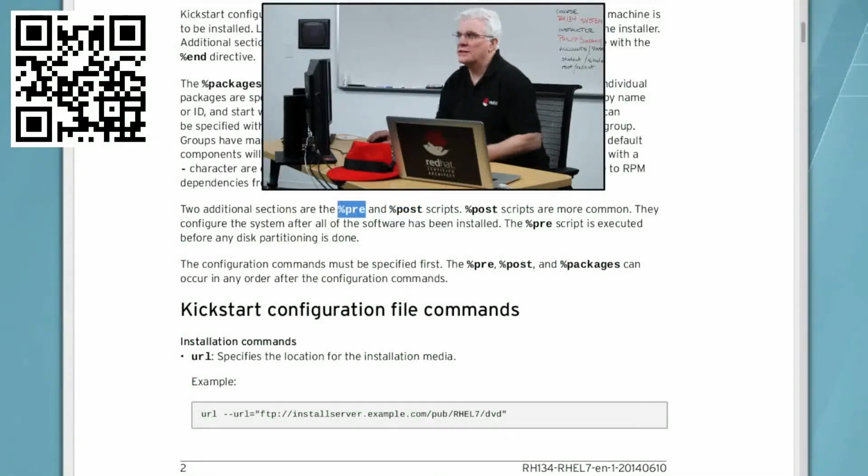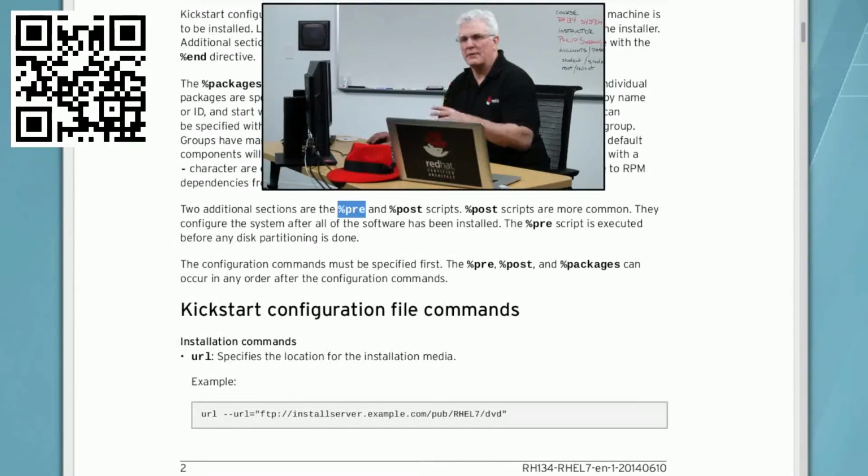The pre-section is tasks that you need to perform before the installation starts, and sometimes you have special tasks to figure out what kind of hardware you have. It's not usual, but something that has to be run or configured before allowing the installation to start, like maybe doing special work to prepare a disk before the installation gets a hold of that disk.